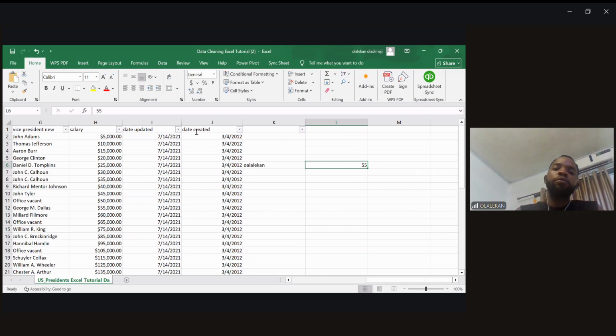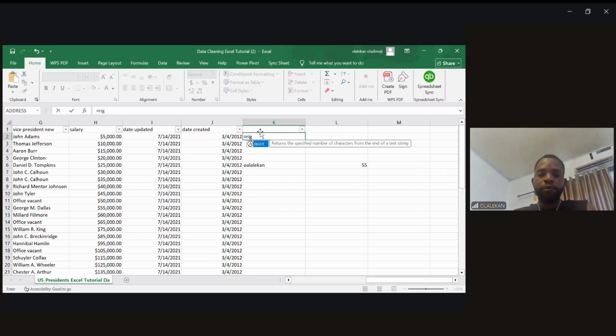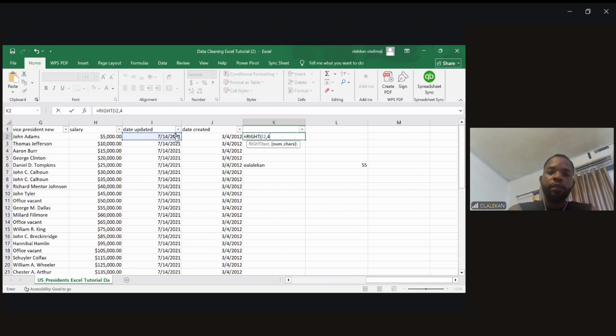So let's say we want to use a formula. Let's say we want to call out the year in this date. The formula we use for something like that is the RIGHT formula. This is the text, comma, the number 4, which means 4 is the year. How many figures are there in that year? 1, 2, 3, 4.